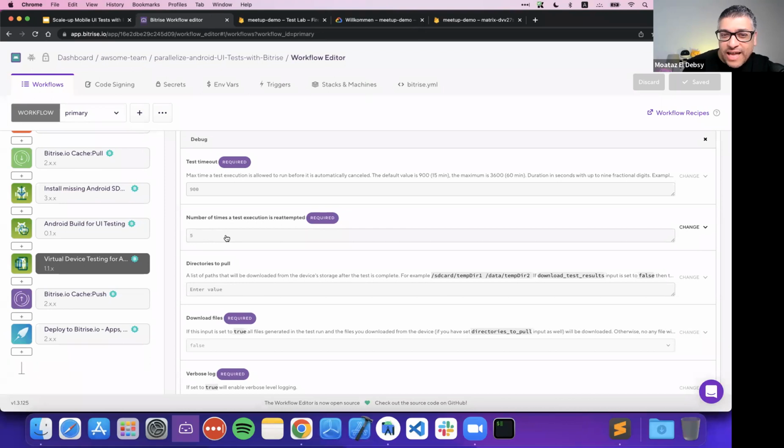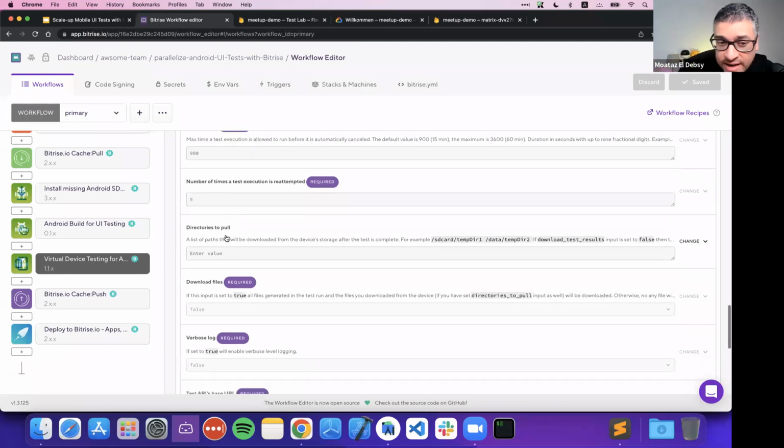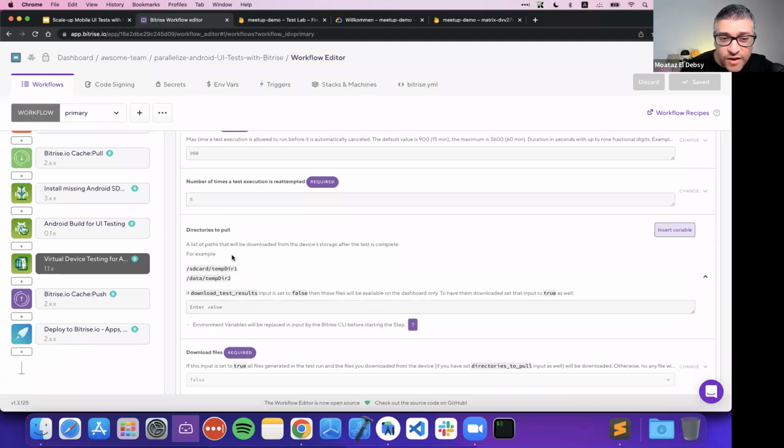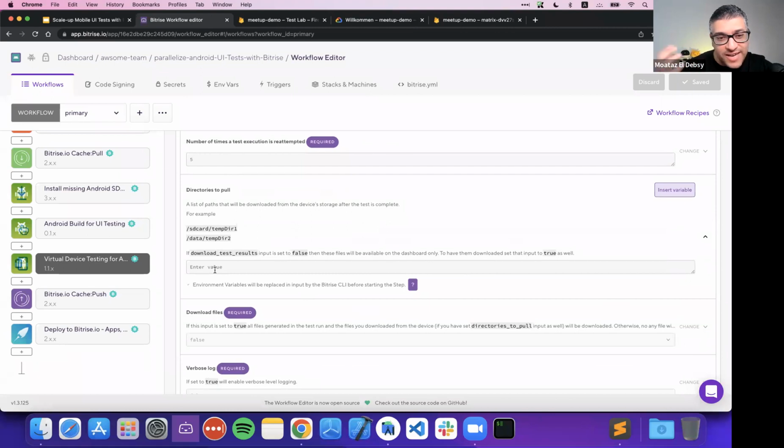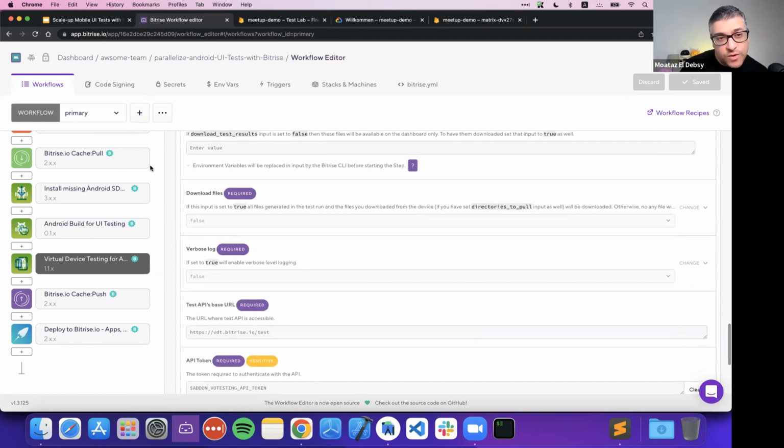For example, here we can specify the number of reattempts. If we have a failure, maybe we can reattempt or run the test cases on the device again. Maybe if you want to pull a specific directory from the device, maybe we are creating something related to the logs or any test report, we can pull it from the device, download files and everything that you want.